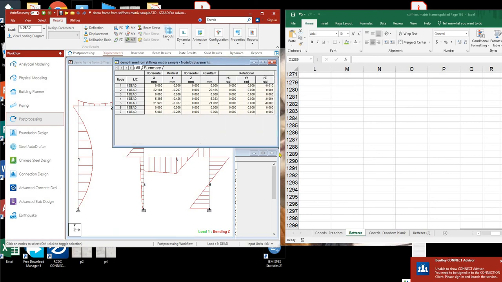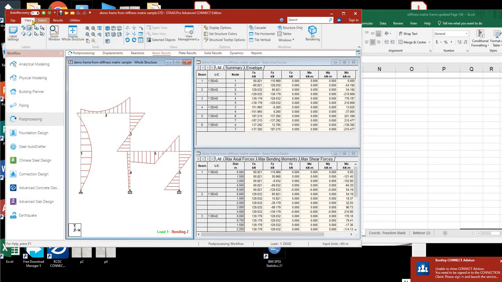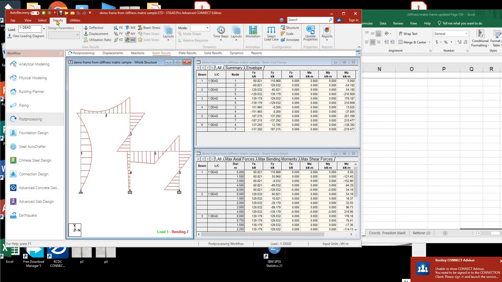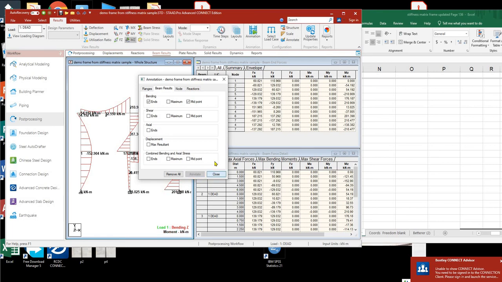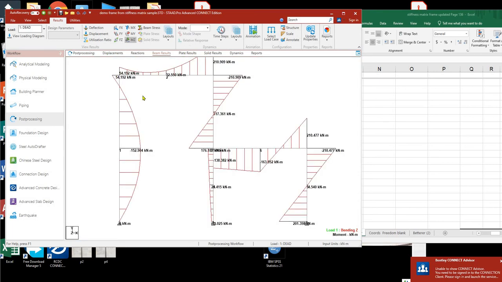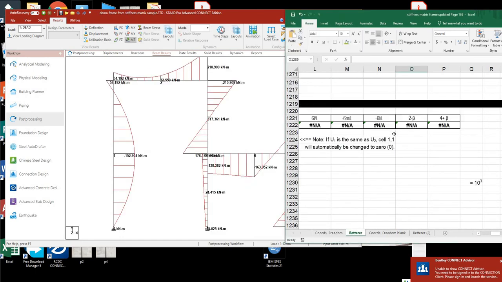So, punta tayo ngayon. Punta tayo ngayon dito sa results. Click mo yung results. Okay. Tapos, click annotate. Ayan. Then, you click beam results dito. Then, dun sa bending, you click ends, tsaka midpoint. Okay? Then, you click annotate. Yan. Then, close. Ngayon, maximize natin to. Yan. So, let's compare it with our output.